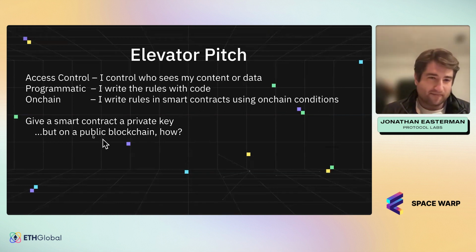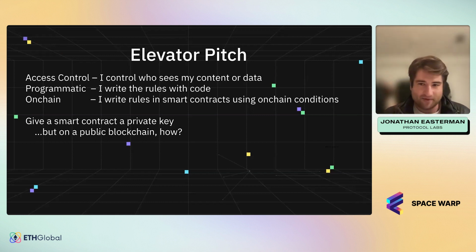Another way to think about it, more broadly, is that Medusa is a network that allows a smart contract to have a private key. Without something like Medusa, at least on a public blockchain, you can't have a smart contract use a private key, because everything is public, right? The storage of the contract is public, metadata of transactions, etc. So you need something else to make this happen.